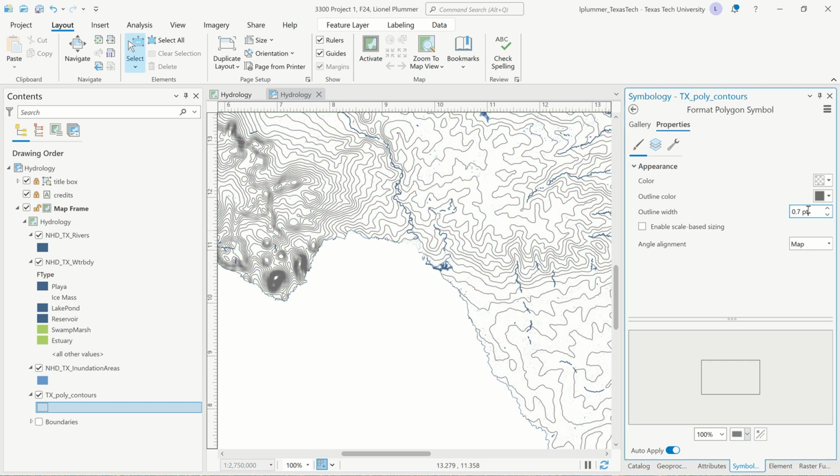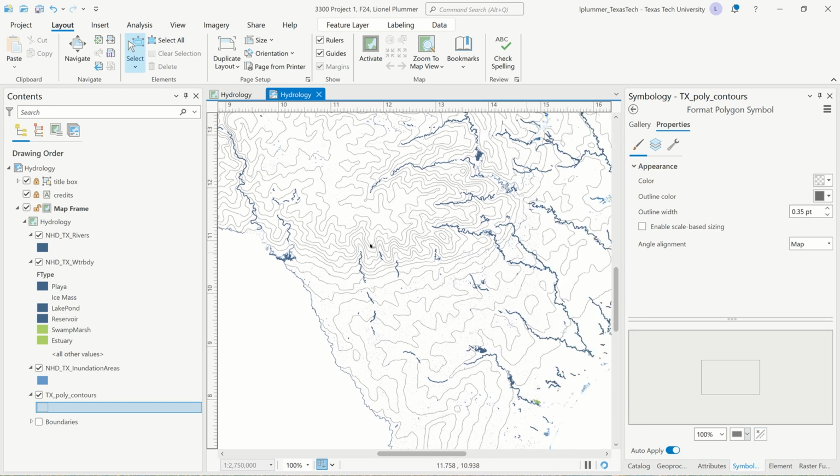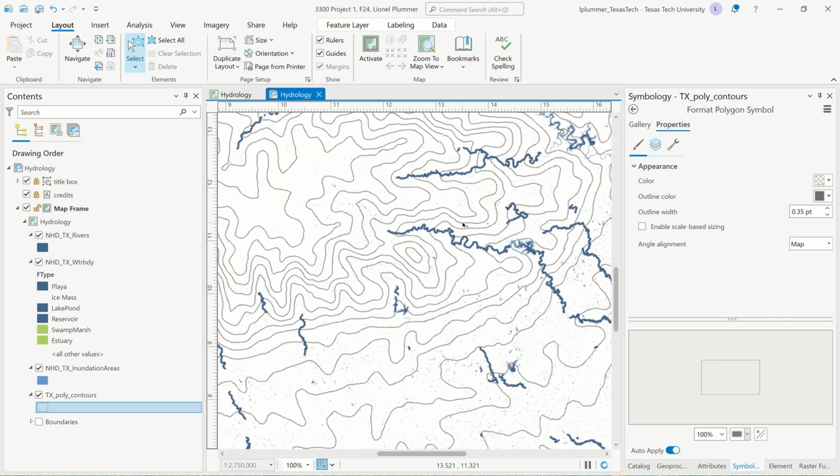Okay, and let's take this down to like a 0.35 and a little bit of a lighter gray color. Now this is beautiful. I mean, you can really see how the terrain is channeling the hydrography. These are called draws.